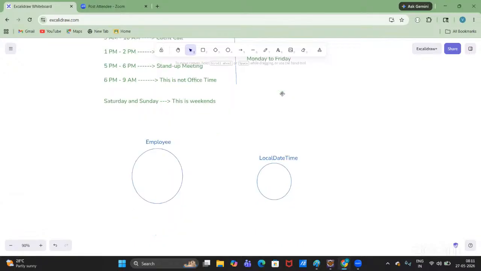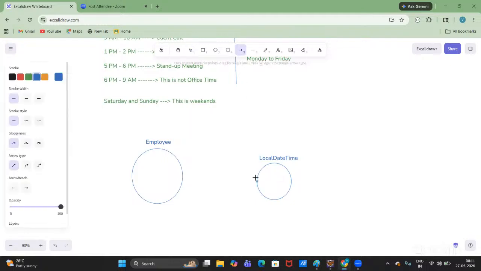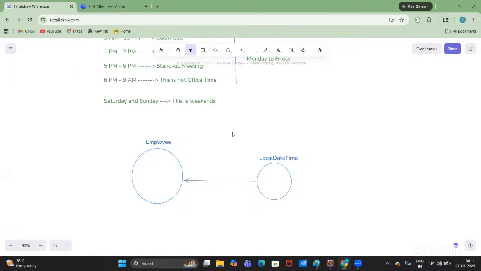We know the dependency injection process means injecting the dependent class object into the target class object. It is called dependency injection. There are two approaches: one is setter injection, the second one is constructor injection.